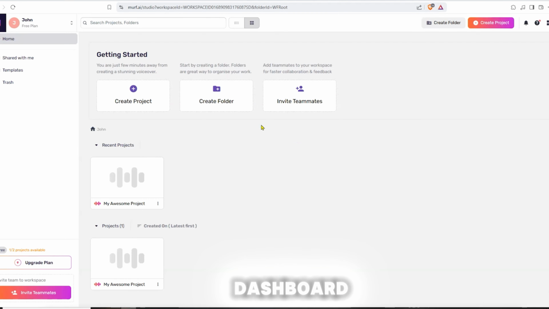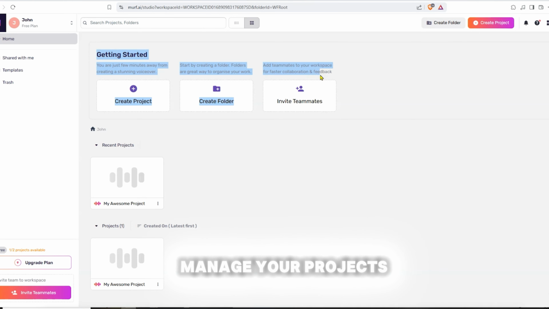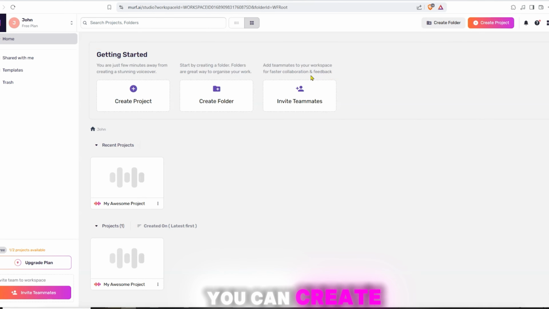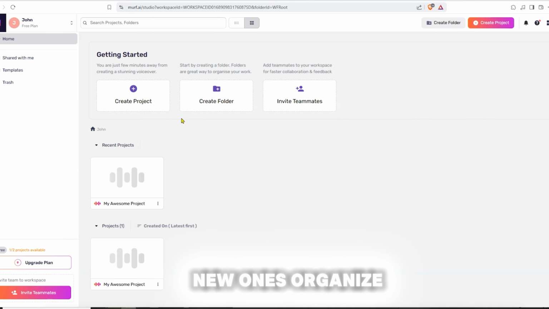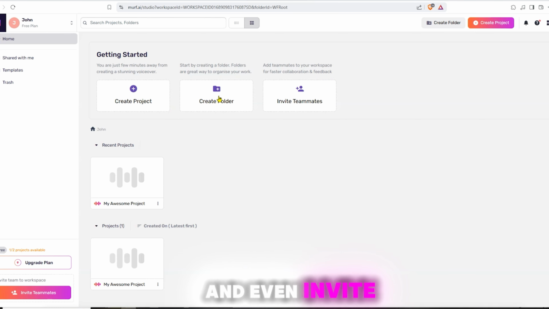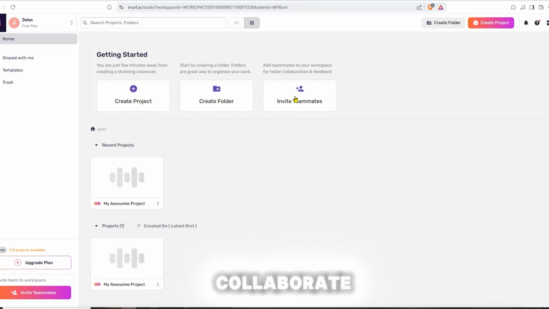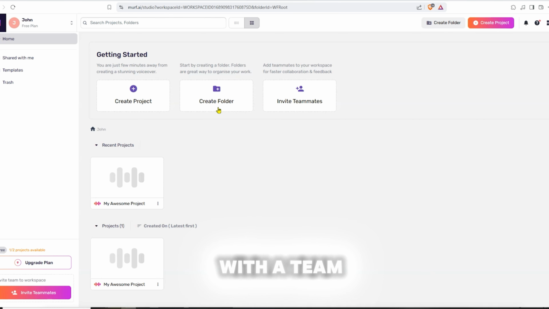Step 2. Familiarize yourself with the dashboard. So on the dashboard, the main homepage is where you'll manage your projects. You can create new ones, organize them into folders, and even invite other people to collaborate. If you're working with a team or outsourcing parts of your content, this is helpful because it lets multiple people work on the same project.